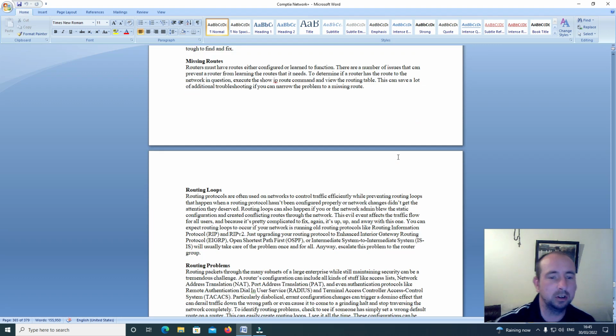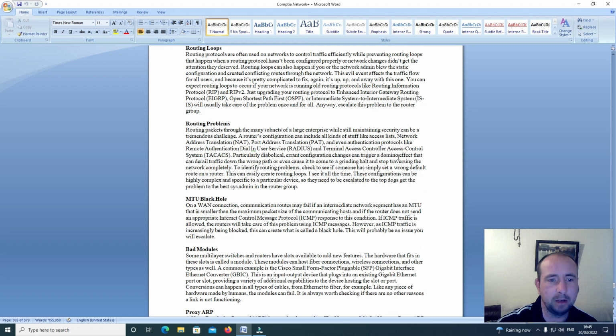Missing routes. Routers must have routes either configured or learned to function. There are a number of issues that can prevent a router from learning the routes that it needs. To determine if a router has the route to the network in question, execute the show IP route command and view the routing table. This can save a lot of additional troubleshooting if you can narrow down the problem to a missing route.